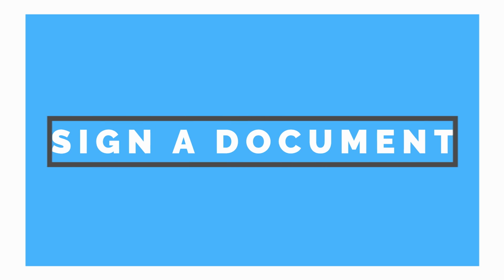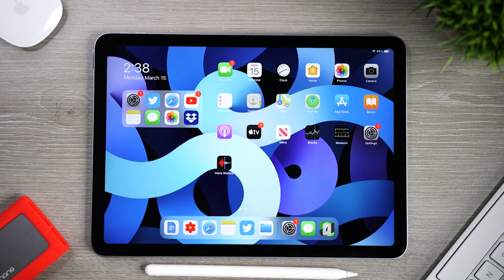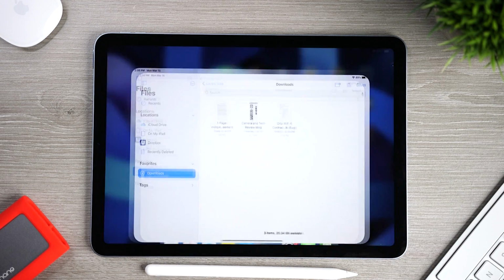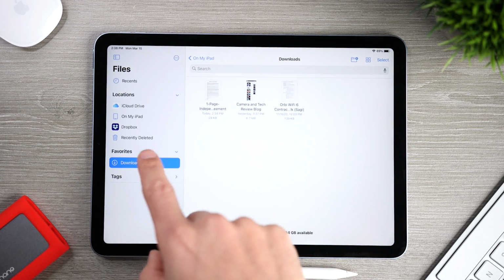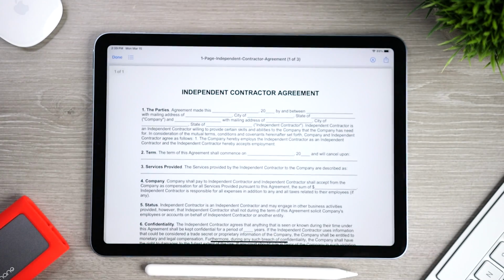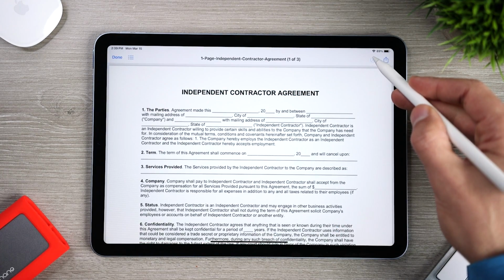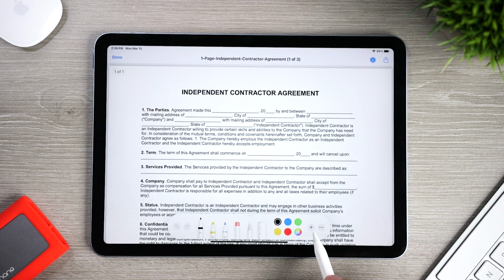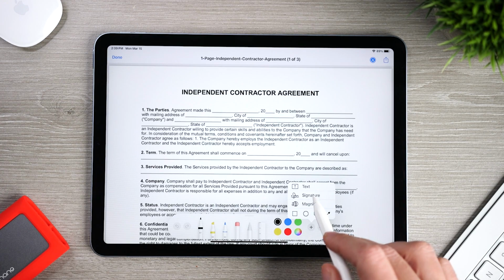And that brings me to the next related tip, which is signing a document. This is something that I started doing a while ago, and it really helped eliminate a lot of the frustrations of having to print, sign, and rescan. There are different ways to do this depending on where the document resides. If it's in Files, navigate to the folder where you have it, click on the pencil icon at the top, click the plus icon on the bottom right, and then select Signature.